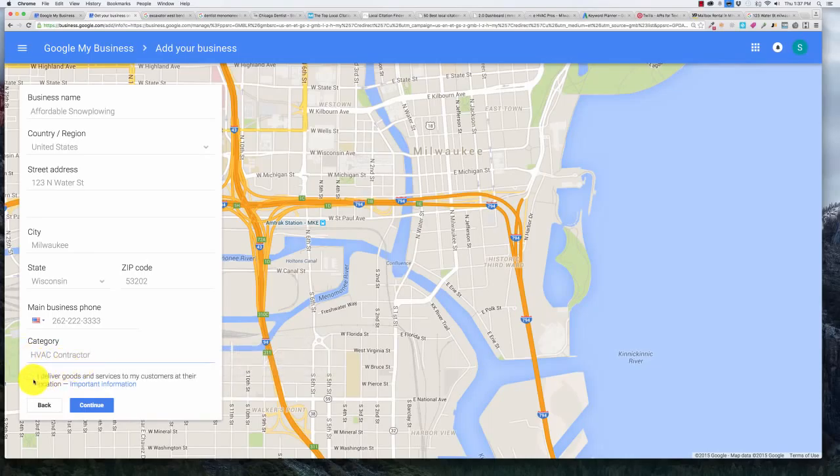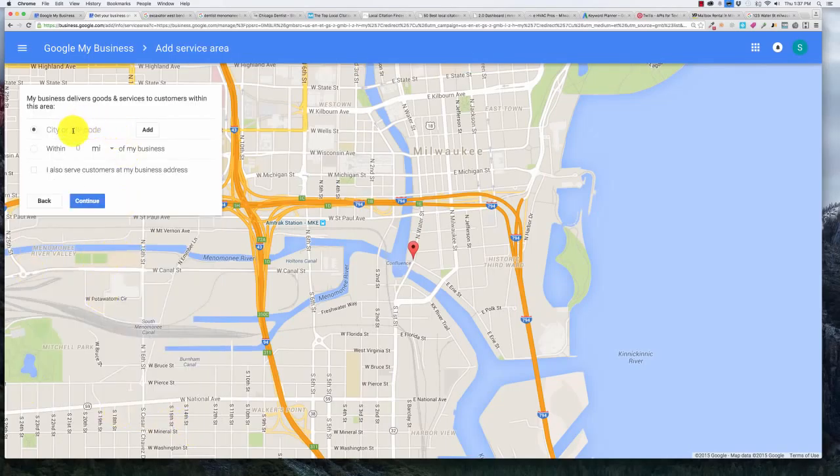Next option is, do you deliver goods and services to customers at their location? So obviously a snow plowing company or whatever. I should probably put snow plowing. A snow plowing company is going to do that, so we would hit continue. Now we can type in the areas we service. We can do that either by typing in each individual zip code, or what I prefer to do, it's much easier, is just type in like 20-mile radius around the business. And you can ask your client for a suggestion on that if you want to ever change that.